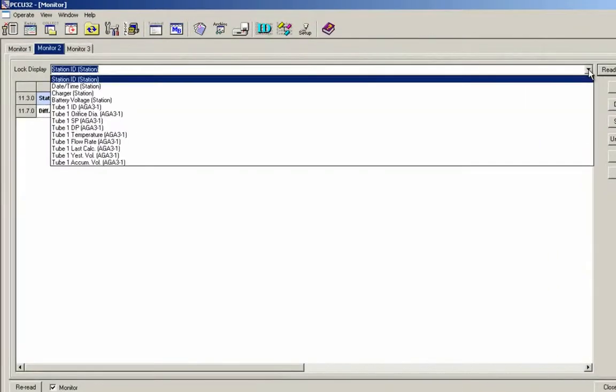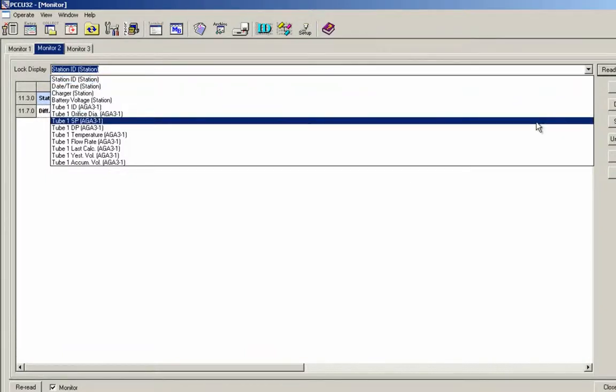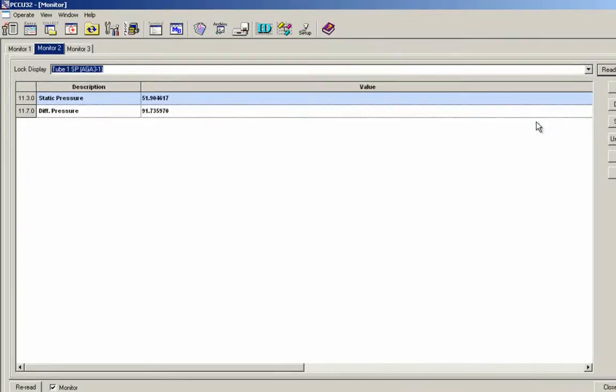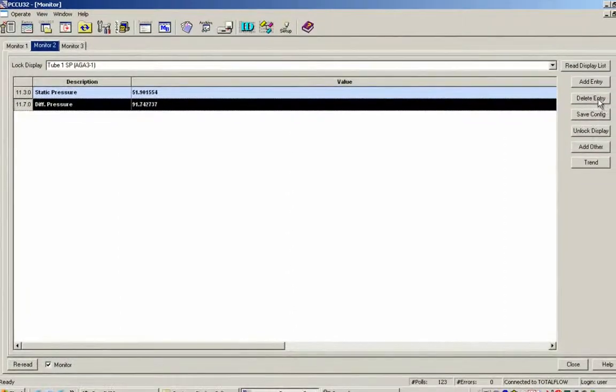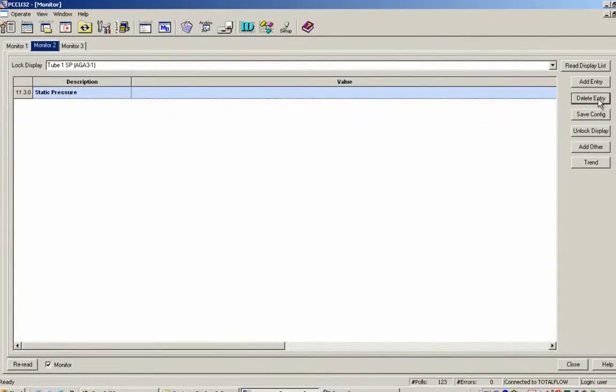And so now I'm going to hit the drop down, and you can see we have station ID, date and time, charger, battery voltage, tube ID, and so forth. Now I'm going to drop down here and click on tube 1 static pressure, and if we look at our display, it should have the value for static pressure on tube 1 displayed on the front door of your G4 box. Okay. I can also grab one of these if I highlight it, and I can do a delete entry, and just that quick it goes away.